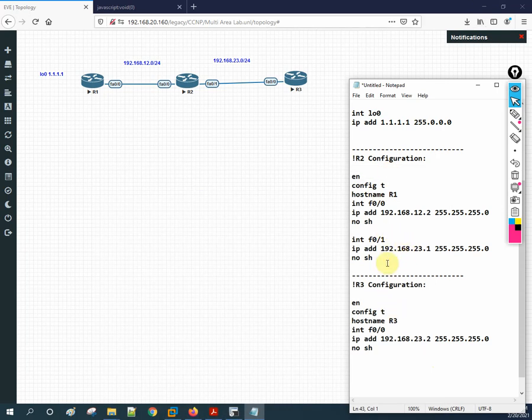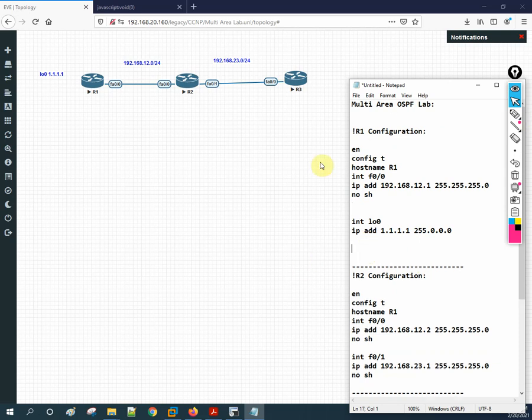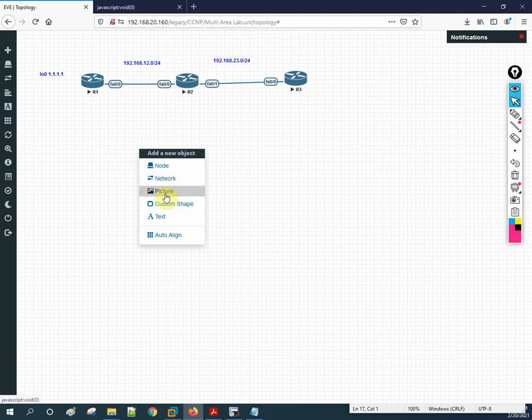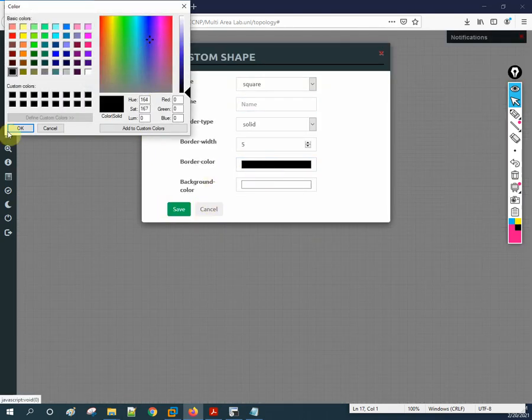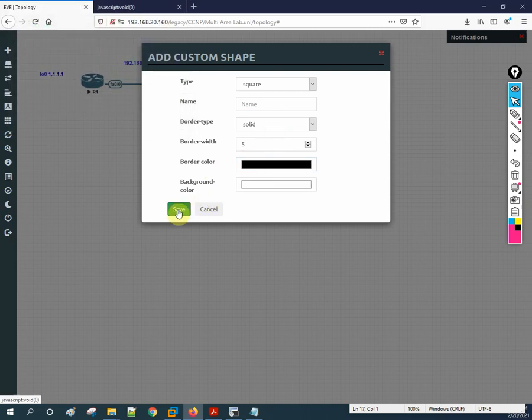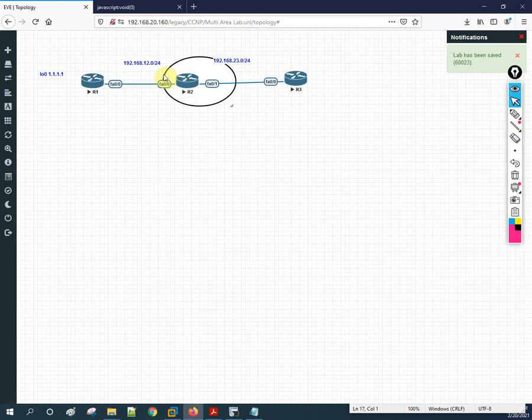Okay, so configuration we will do the OSPF. So what I will do here, I will create the area 0 for this one. Let me make this custom shape. I will take this color as any other color and here I will take like a circular. I will make this one here. Okay, so this is the area 0. From here to here is area 0. Let me move this more.